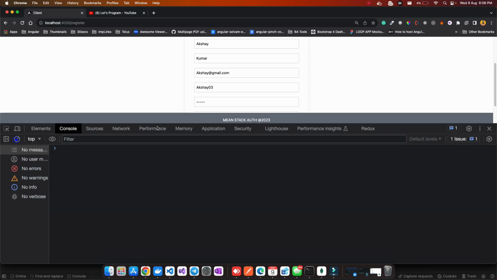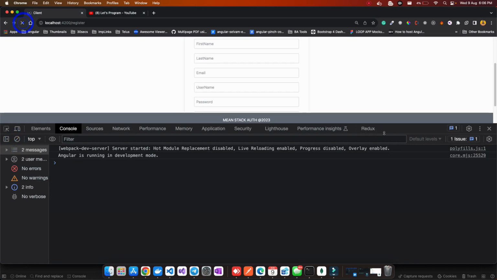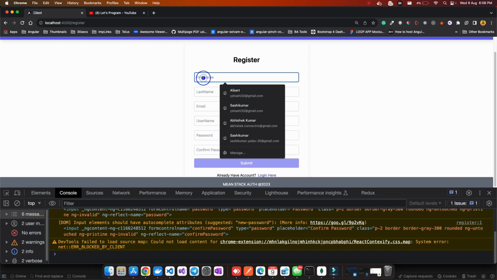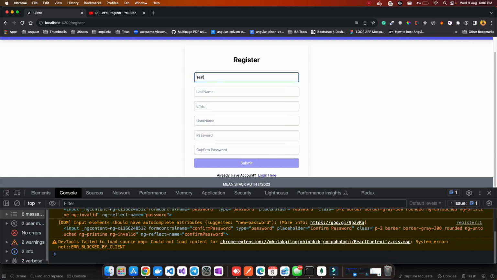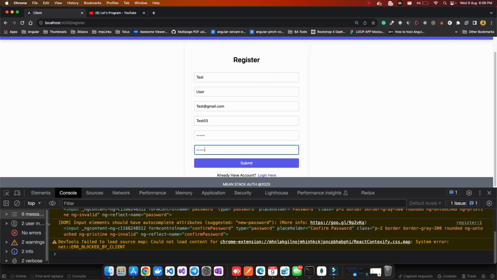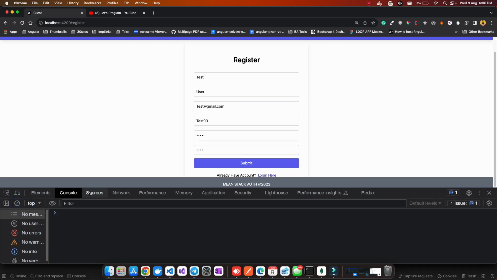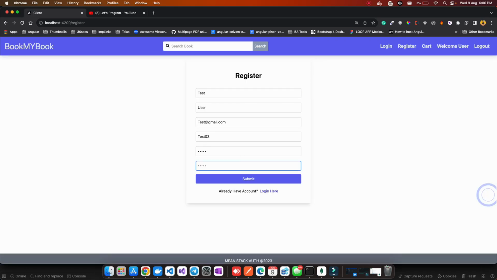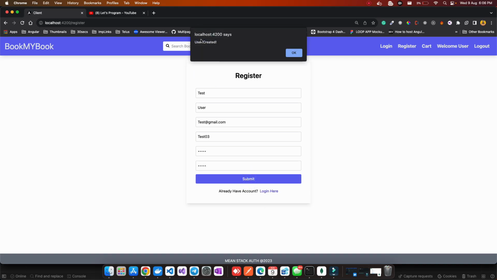And now let's try to register one more record. If I add one more record as test user, test last name, user test at gmail.com, all right, so I have filled in all the details. Let me remove the debug point, or else let me close this. And now if I click on submit, I can see my message as user created.